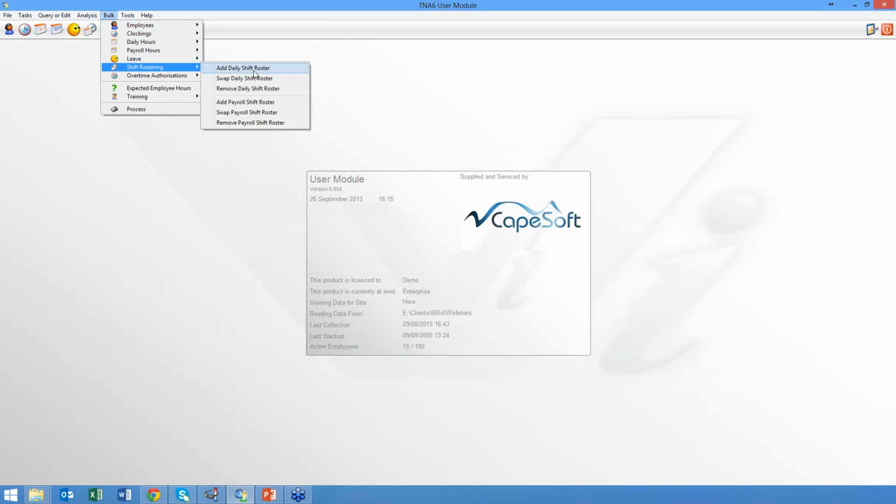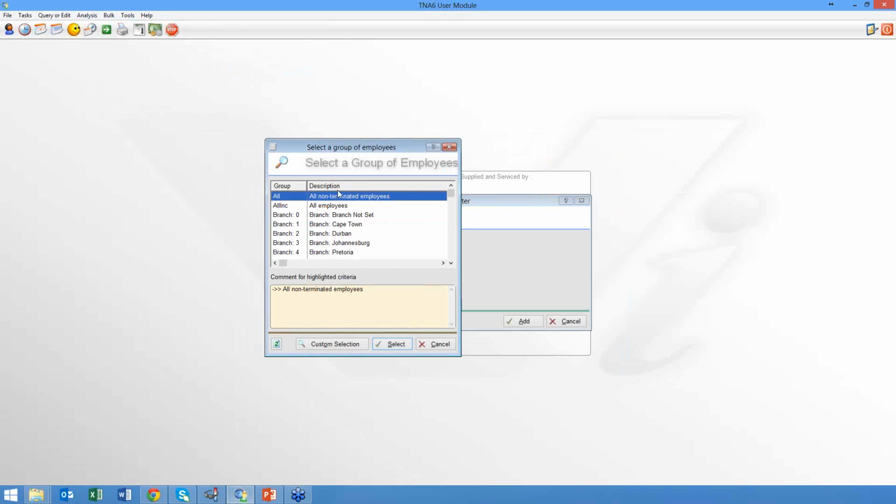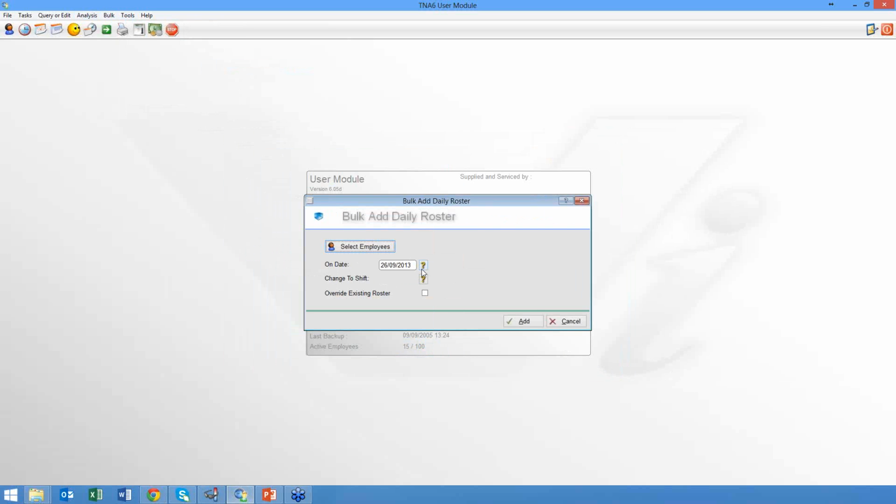You can roster this in bulk as well. Once again, select either everybody or a custom selection, select the date that you want to add this to, and change them to which shift. So you would assign everybody, for argument's sake, on the 26th, everybody will be on the 8 till 4 shift. And you can obviously override existing rosters. So if you have rostered them for some reason on another shift already and you want to override all that information, you can tick that and add that.